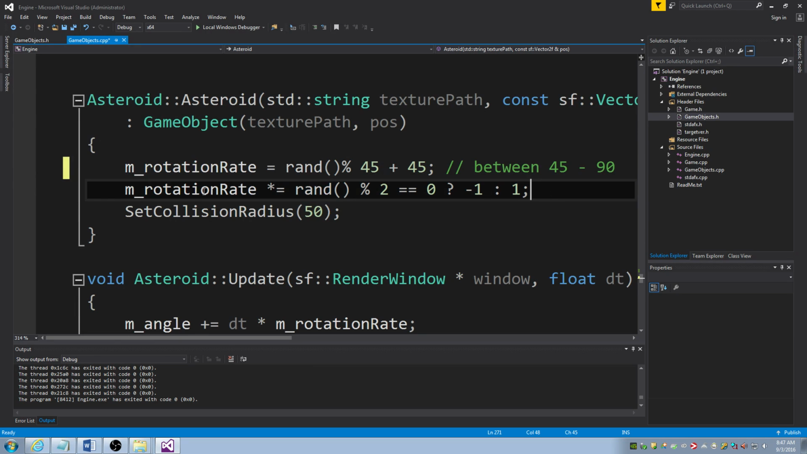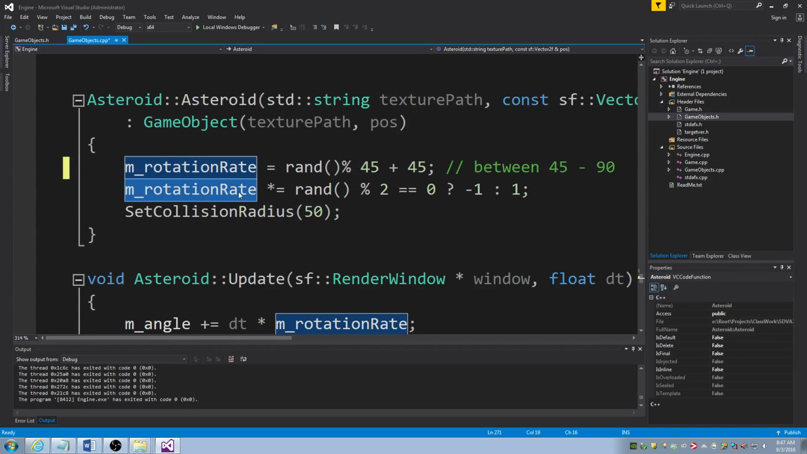So this is a one-line expression to 50% of the time reverse the direction of rotation rate to be either positive or negative. And let me break down exactly what this thing is doing. It's taking the rotation rate and multiplying it by itself times some number. And this right here, do you guys see the question mark in here? This here is a one-line if-else statement.